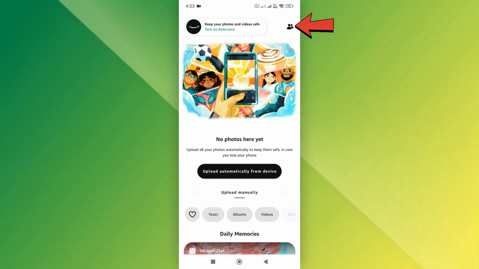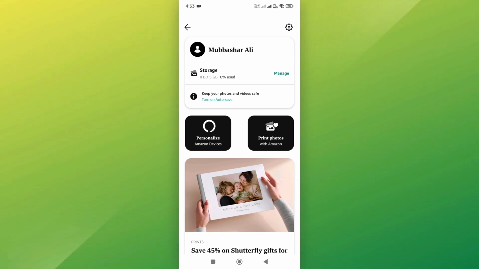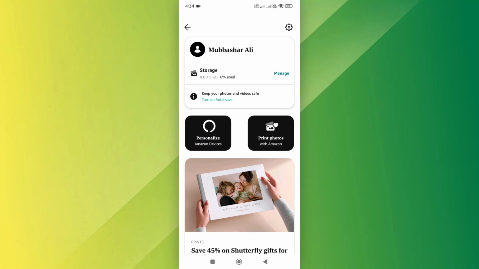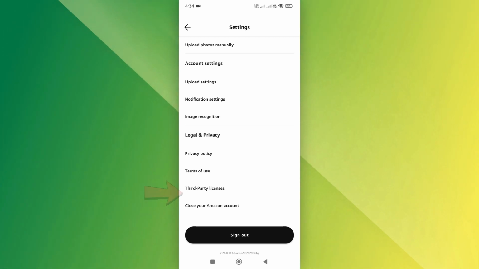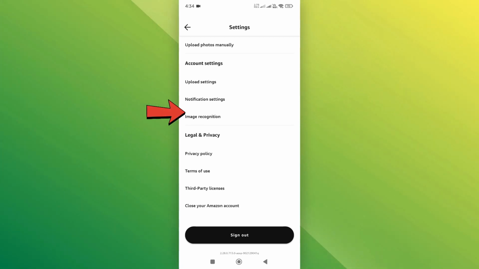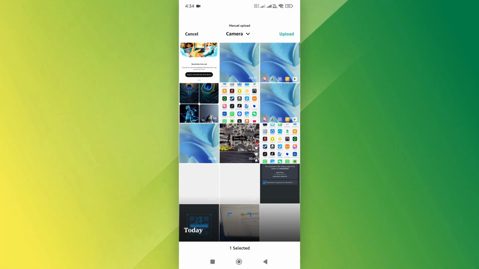Next, tap on your profile icon at the top right corner. Then tap on Settings in the top right corner. In the Settings menu, look for Upload Photos Manually and tap on it. From here, you can select the photos you want to upload from your device.